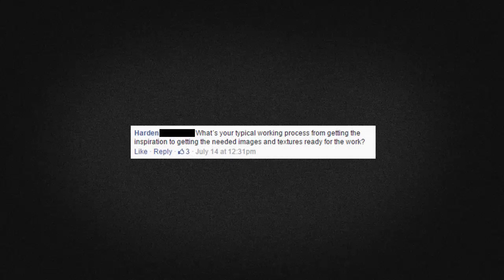The first question comes from Harden, and he asks, what's your typical working process from getting the inspiration to getting the needed images and textures ready for the work? Well, the first thing I do is that when I get an idea for a manipulation or something, I have a tiny text file on my computer which I use to write them down. You never know when an idea can hit you, and when it does, make sure to take note of it because you're going to be using that in the future.